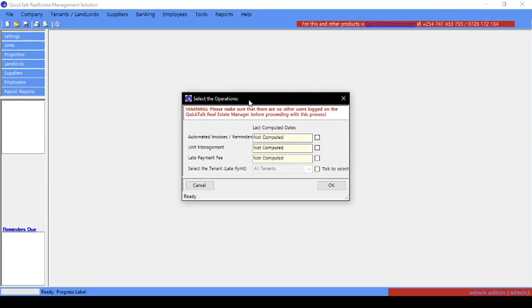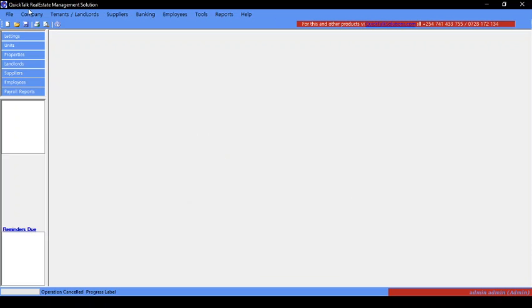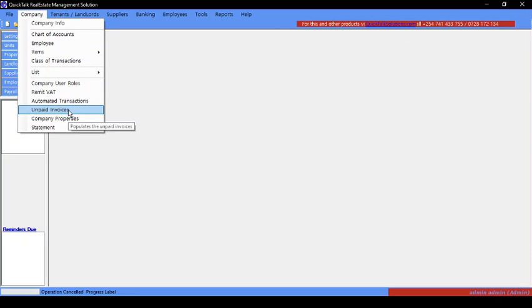I'd earlier talked about the fact that QuickTalk Real Estate Management System automates transactions like the invoices to the tenants, the commissions. So after the first letting of the units, then in the subsequent months you can just automate the invoice and it does the process on its own. Then we have the unpaid invoices.